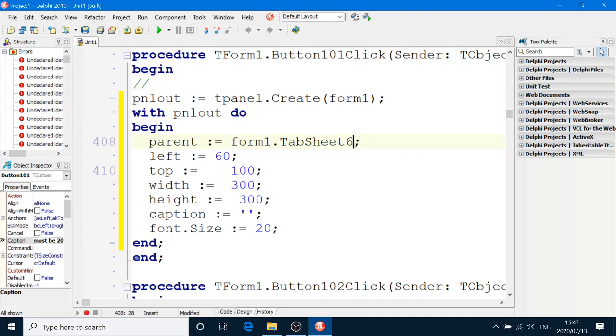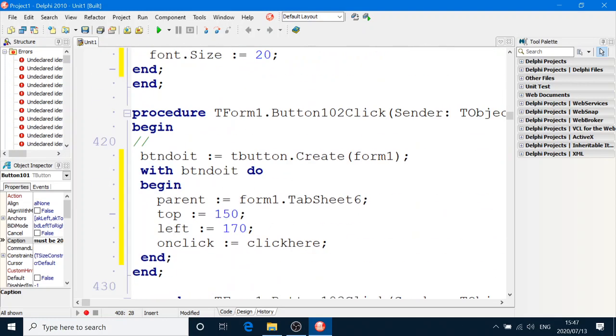Right, so that's dynamic objects for you. Trickiest one was here when you had to get the on-click event and make it equal to a procedure that you already created. Okay.